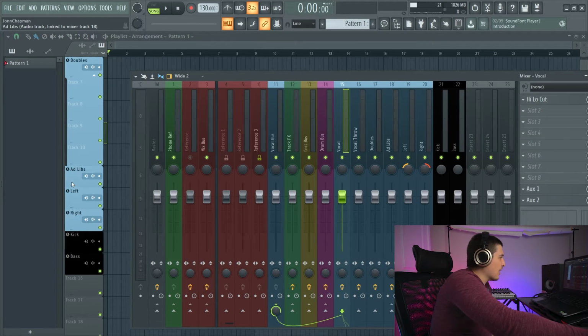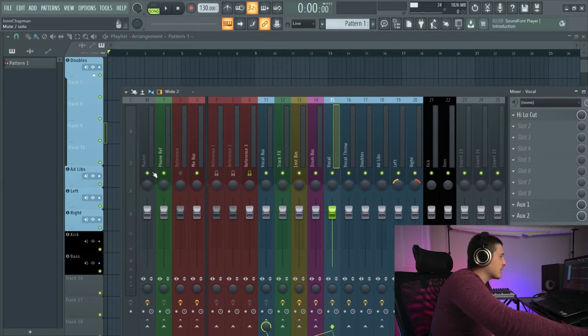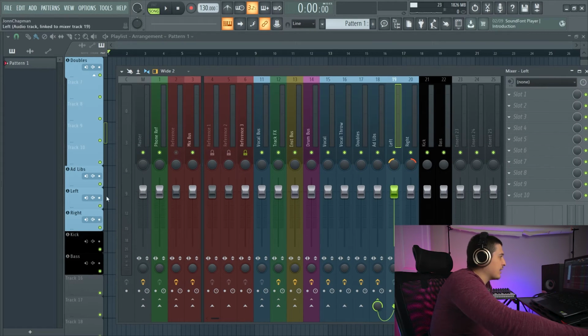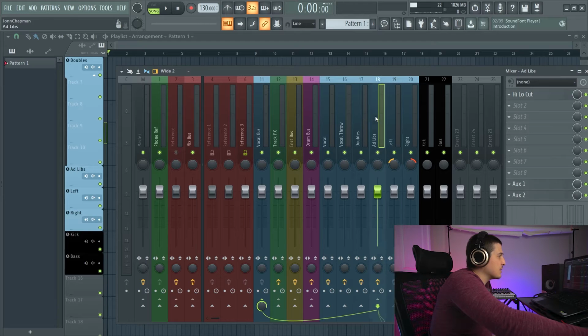Every one of these tracks with these 3 options here are assigned and automatically routed to one of these mixer tracks for anything that is in that track. So here's my left and right, panned left and right. Anything I drop into here is going to be sent to this ad libs section, which is the same as right here. So I'm not missing out on anything because they're both routed there.